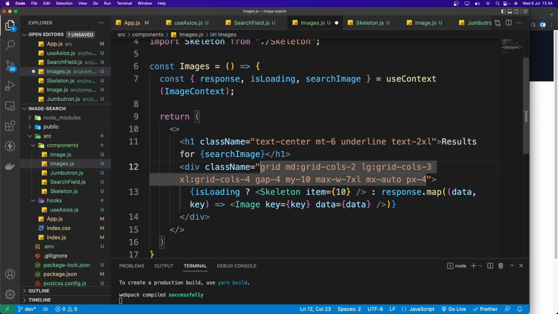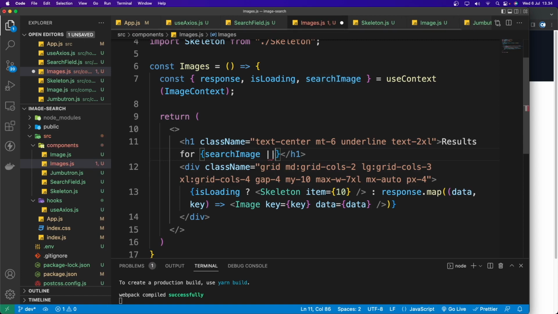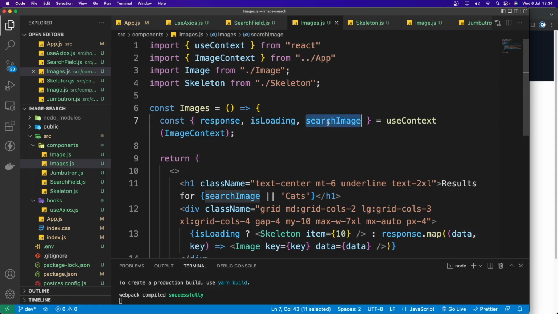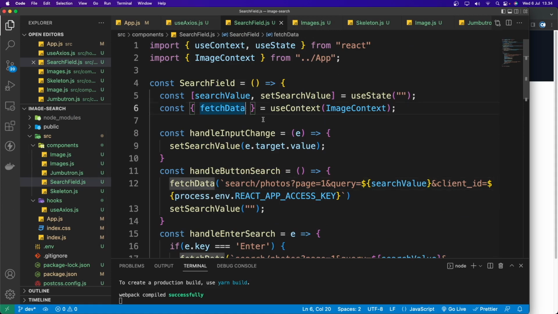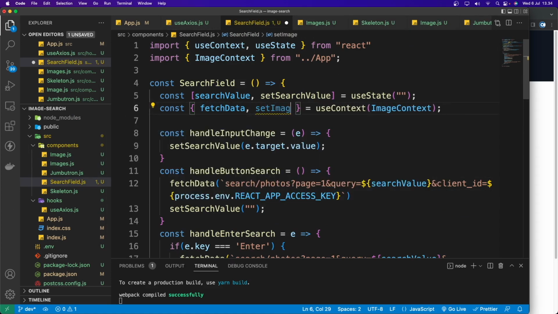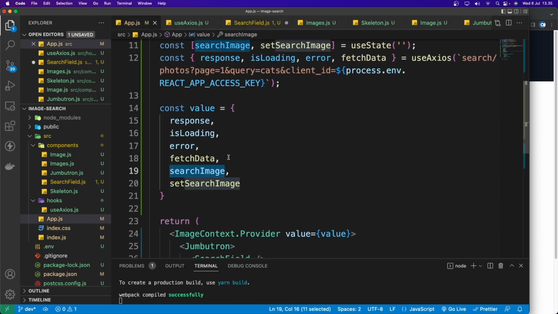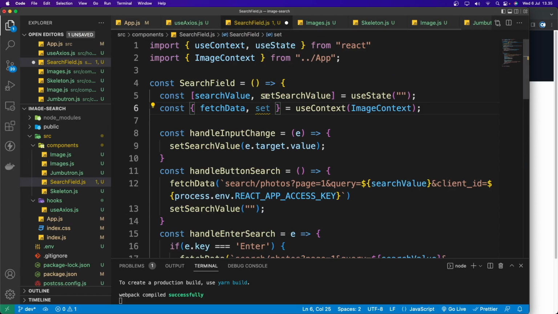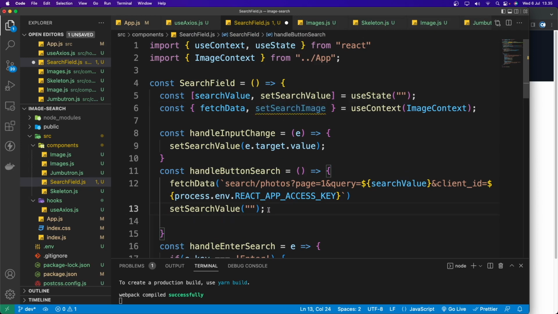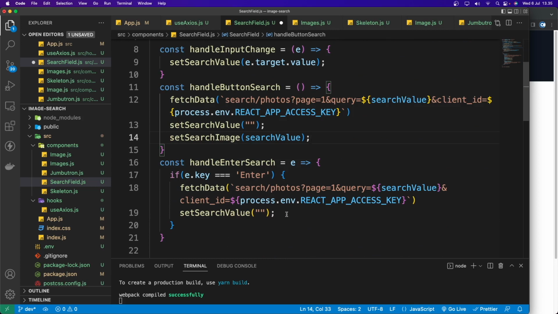I'm going to add a default value, so I'm going to use or here. Let's say cat. And also it's going to be cat, and I'm going to change the searchImage value here into the search field. So in here we need to grab the set image, I forget the name. Where's the name? Yeah, setSearchImage. We grab the function in here, and I'm going to set the search image here into the search value. All right, search value like that. So of course we need to copy this and paste that in here as well.